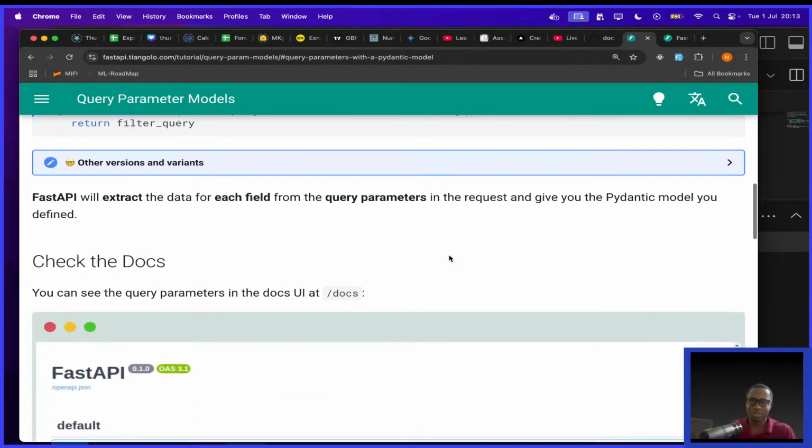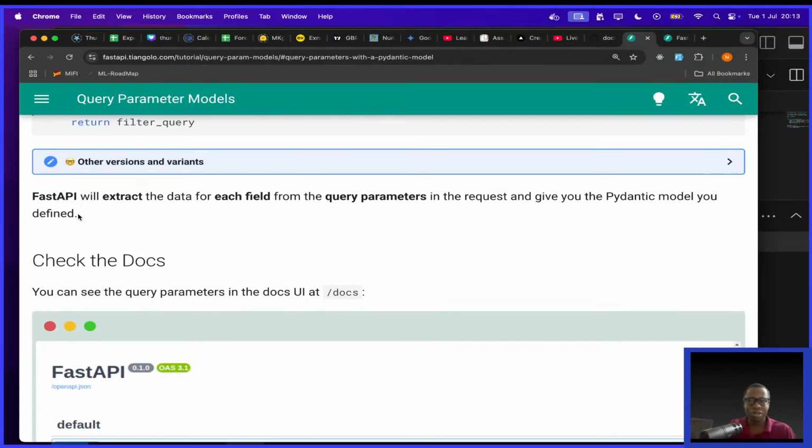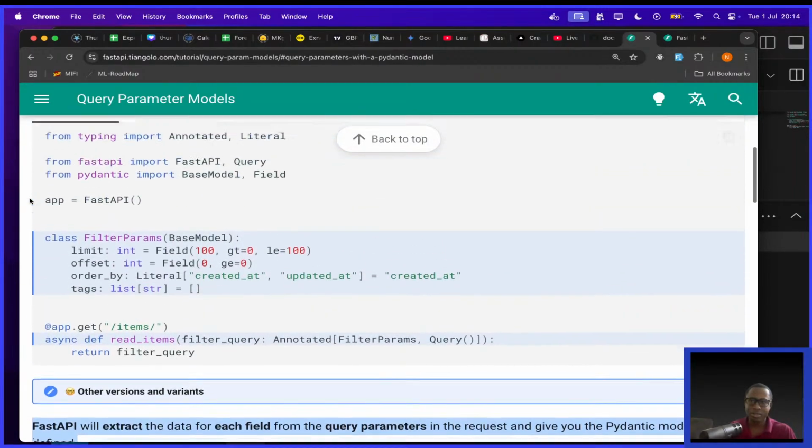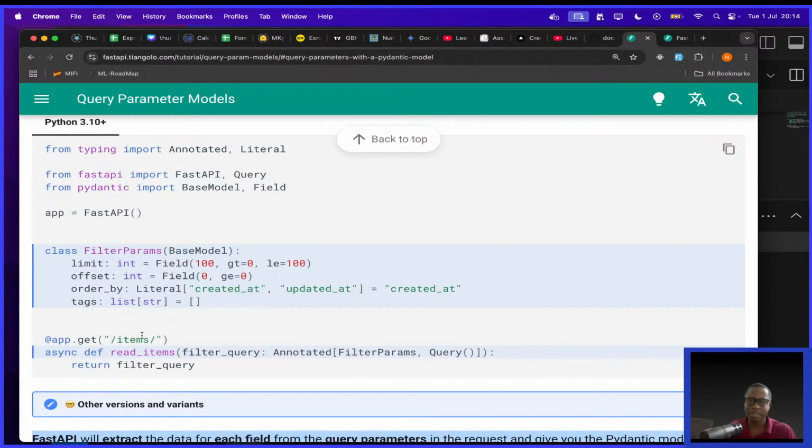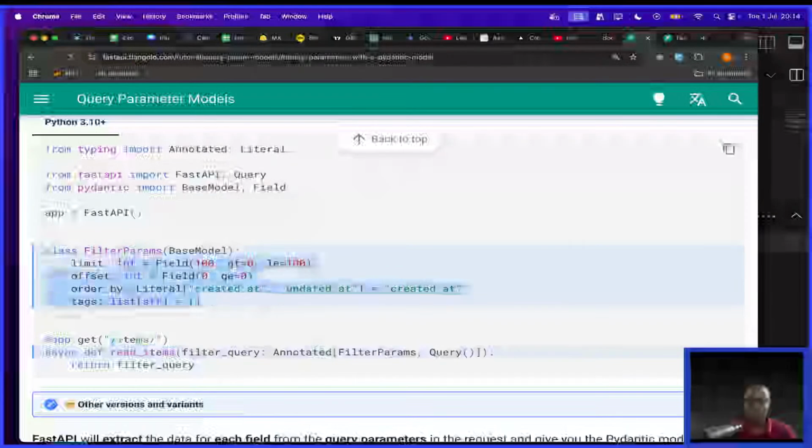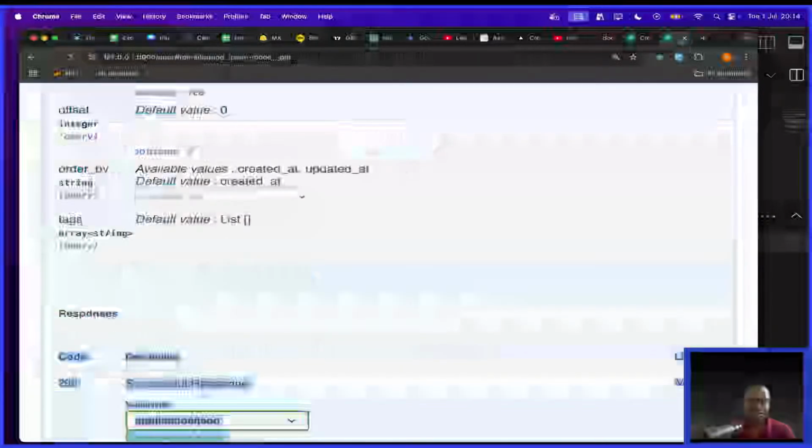So let's continue. Like we already know this, they're saying FastAPI will extract the data for each field from the query parameters in the request and give you the Pydantic model you defined. So maybe we can test this. We can use this endpoint /items and we see what's up. Since all these have default values, let's see what we get.